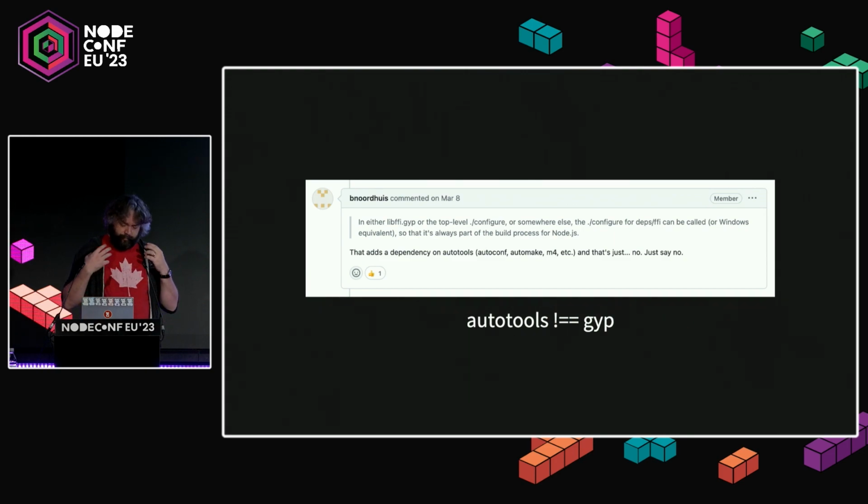Why is that? Well, one of the reasons is libFFI depends on AutoTools, in particular M4, to generate a lot of the header files for all the various architectures. And as Ben says, just say no to AutoTools. What does that really mean? It means that we don't want to add the additional dependency of AutoTools into Node's build requirements. But maybe we do. That's a conversation for another time.